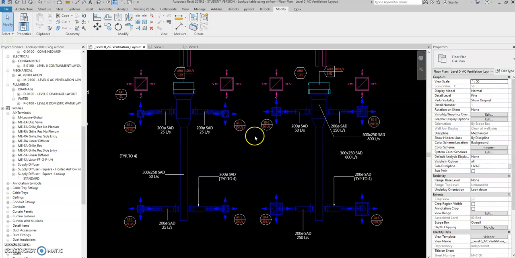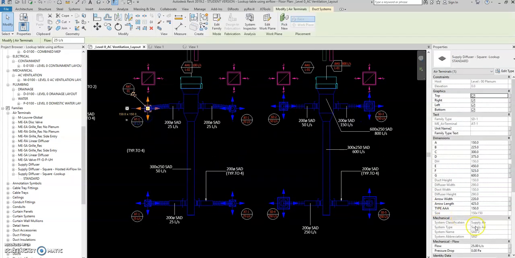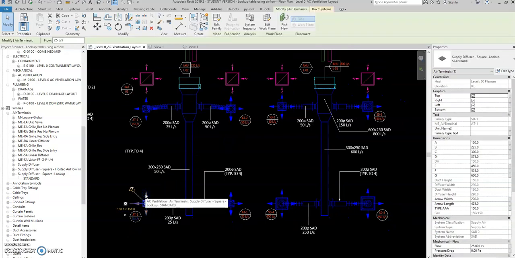Okay, so next, for example, this one is 25. Let's say this one, the airflow, I would change to 50. Let's check. So it will change to SD2 and the size also. Yes, Bixby.